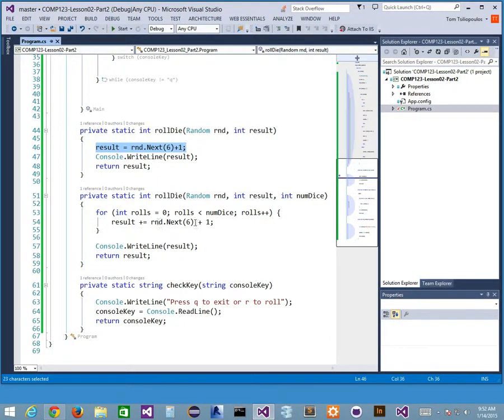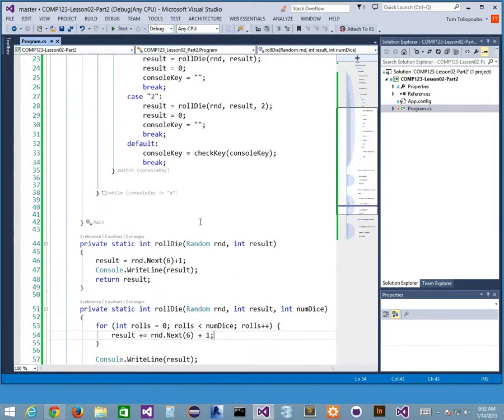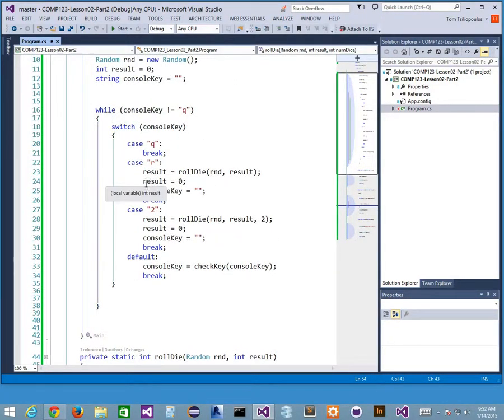This result plus equals to result, right? So theoretically, I mean, this is where my result is returned, right? I definitely need to do it after this. But this doesn't hurt if I do it here too, right? So this result is equal to 0 and console key is equal to blank is like, it's like resetting, right? Hey, a reset method, okay.